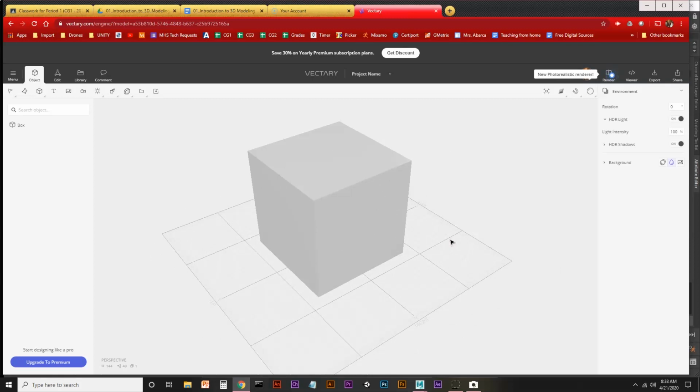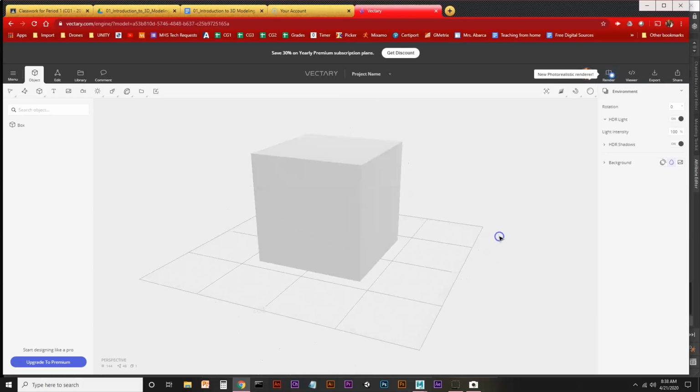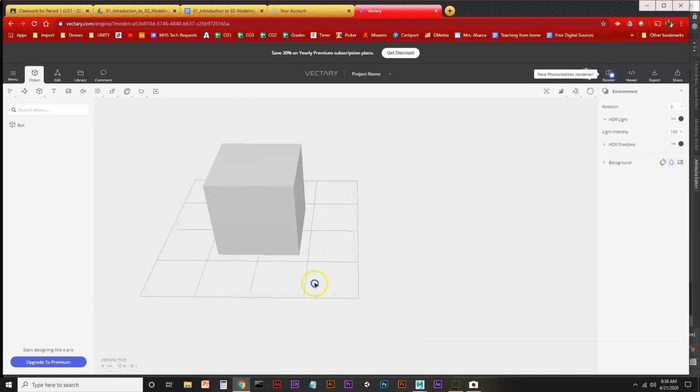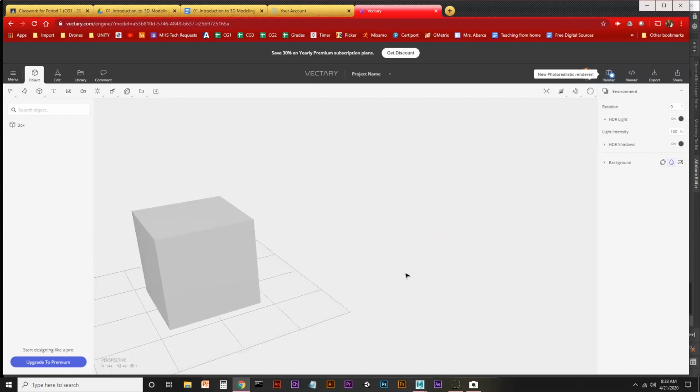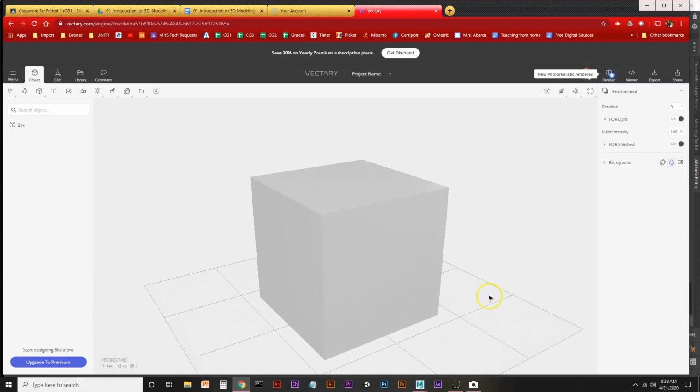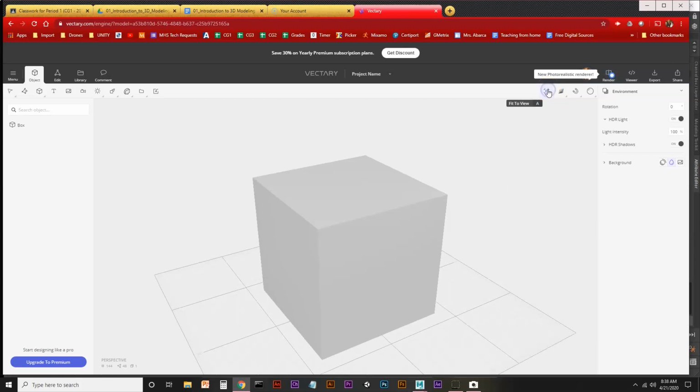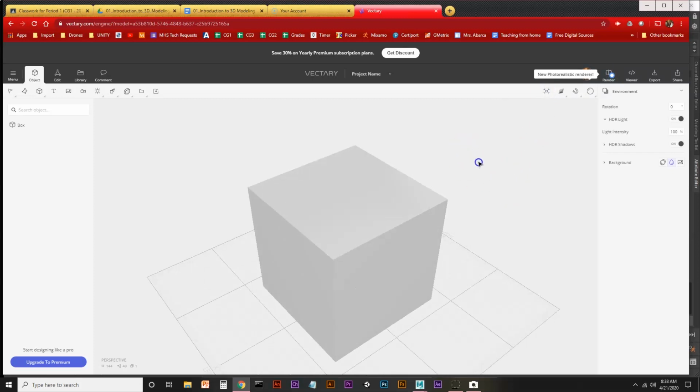zoom, and pan. If you get flipped around in Vectary and you feel out of sorts, you can't get your object back, if you hit A, it will frame what's in your scene. You can also hit this little icon up here. If you hover over any icon in Vectary, it'll tell you what it does, which is fit to view. So A is actually a hotkey for this little icon here.